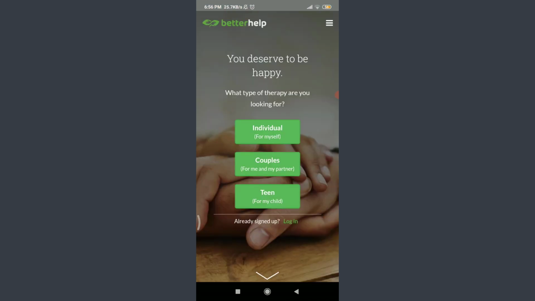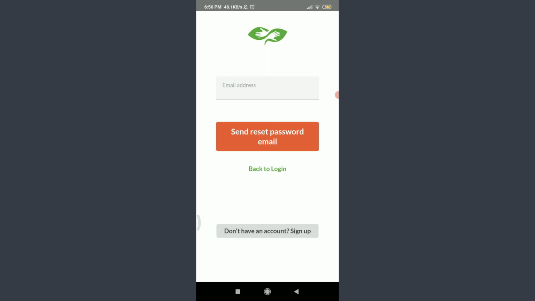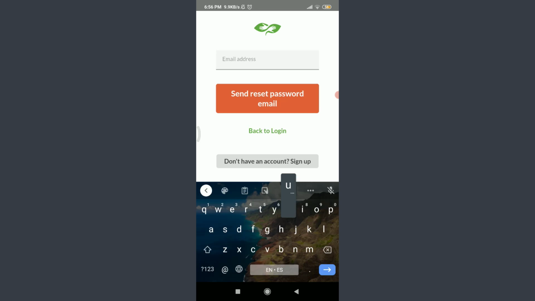You're on the very first section of the BetterHelp app. Now tap on login next to already signed up. You can see that you have an option of forgot password below login. Tap on forgot password. For getting a reset password email on your email address, tap on email address above and enter an email address. And then tap on send reset password email below.